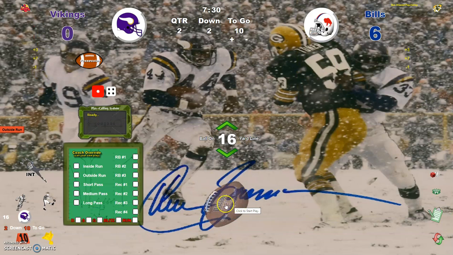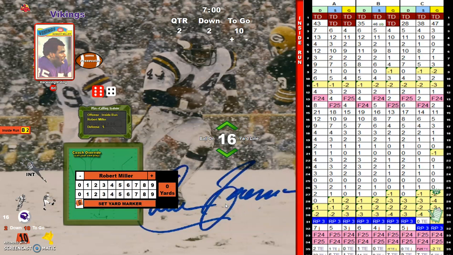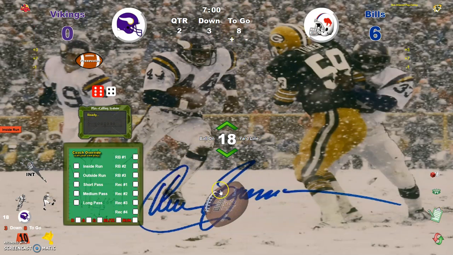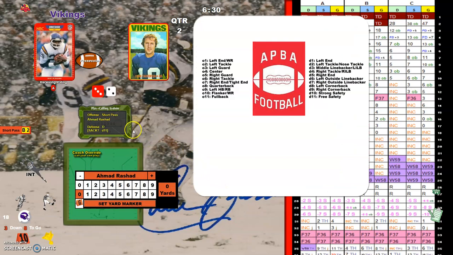The Vikings are not moving the ball so far. Inside run, Robert Miller on a 64. That is 19S. That's a 2-yard gain, leaving them with a 3rd and 8. So we have a possible sack by a D11. That's the free safety of the Bills. And that is Tony Green. His rating is a 4. So we'll get a fresh roll. He did not get a 4 or less on both dice, so the sack is missed.